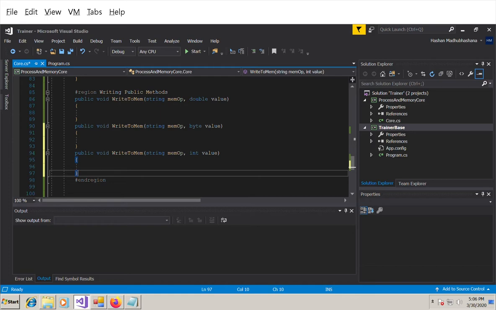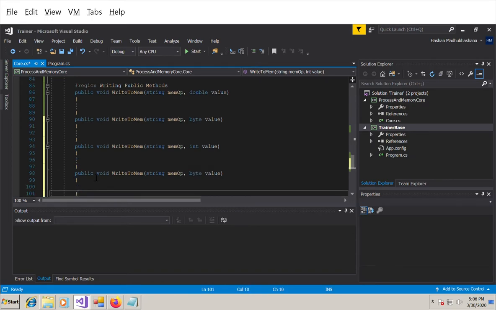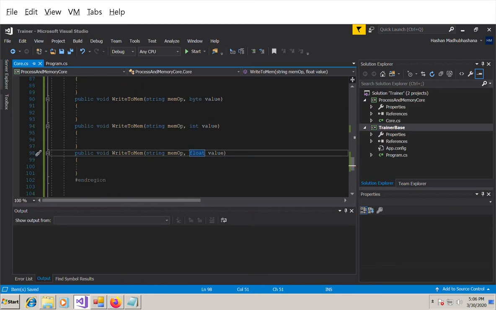So we need a final function that is float, all right. So this will be our float. So this is going to be float, right. Okay, now we need to implement the actual writing function, okay.